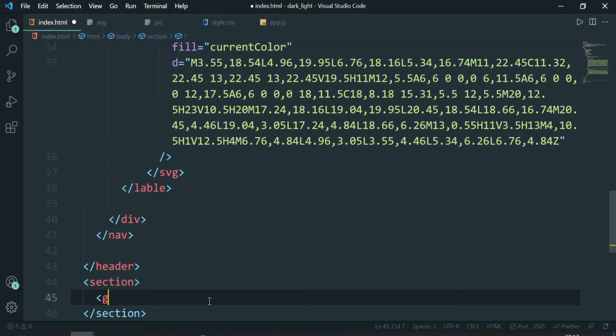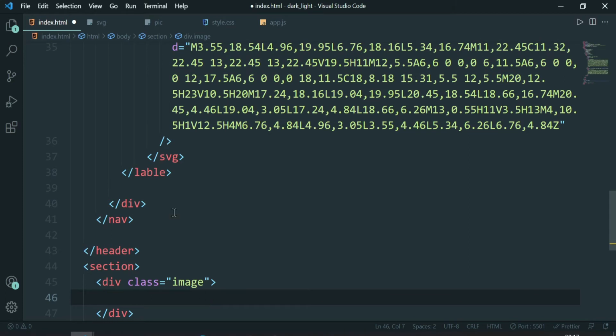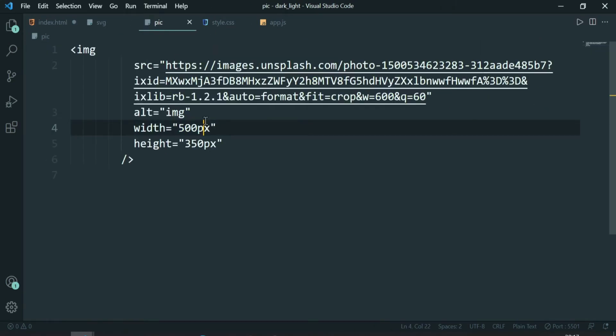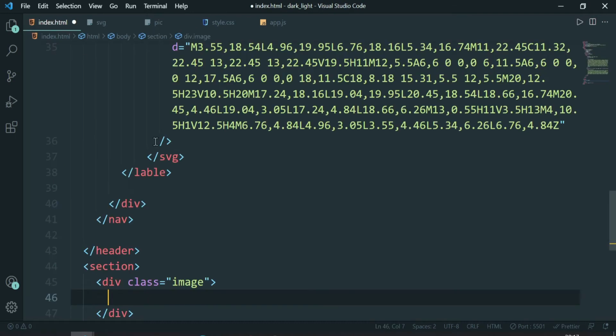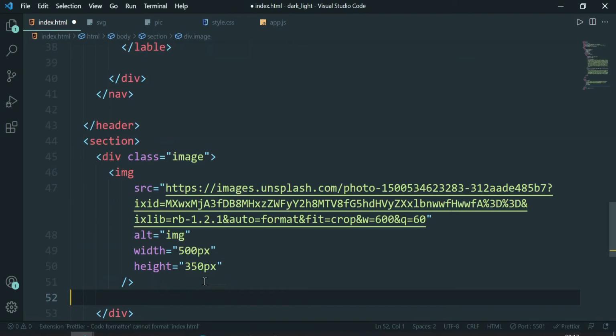Let's move on to section 2, and this section will be having a div with class image, and then here we will be having our image. So let's import the image from the file. I will be adding this link in the description. You can take the same image from there if you want the same image over there. We have given it a width and a height of 500 pixels and 350 pixels respectively.